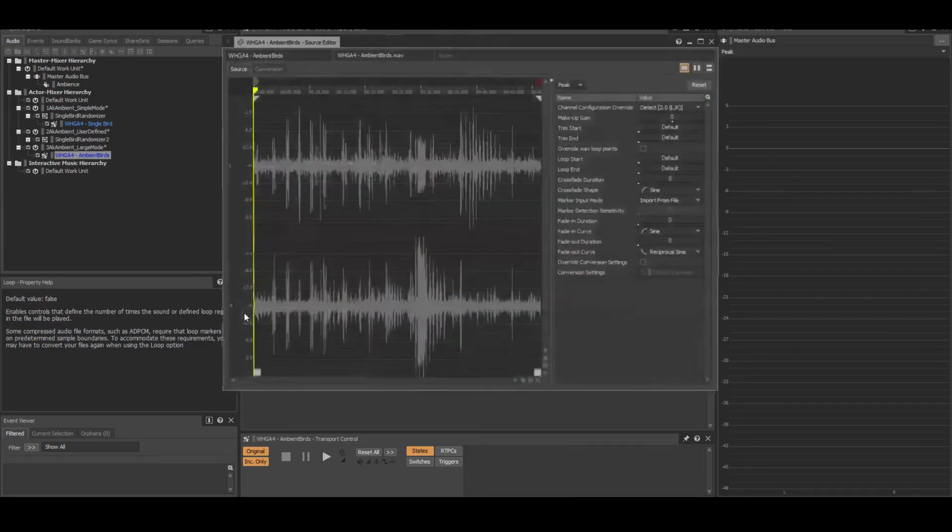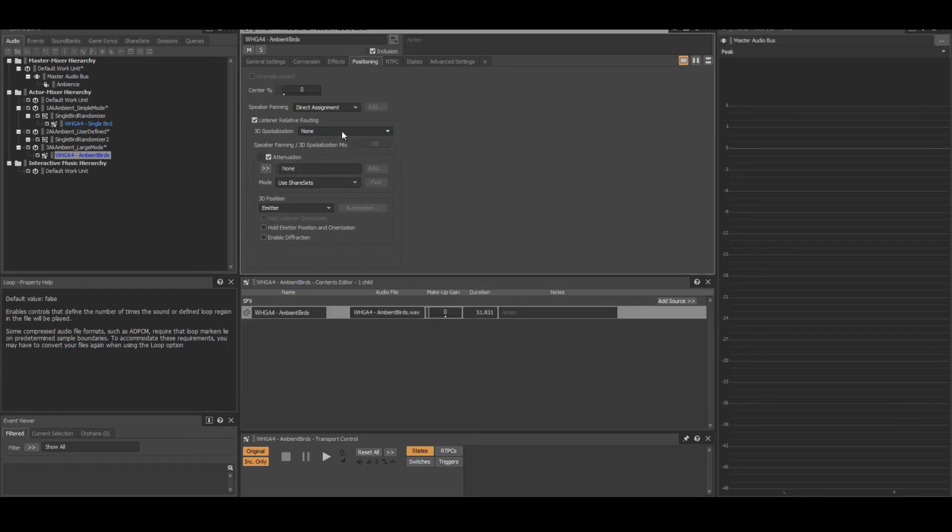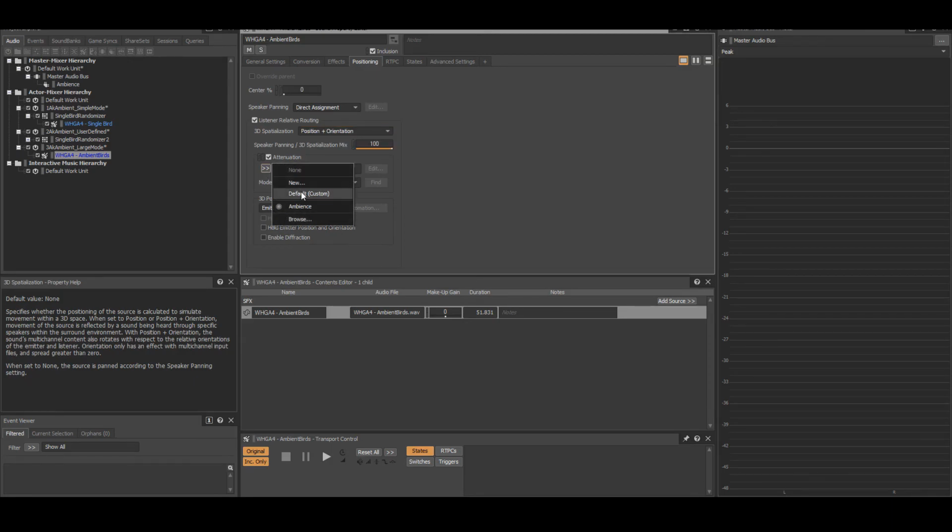I'm going to hop into the source editor and change the trim and loop end. This is just to make sure that the sound loops nicely without any sudden jumps between the ending and the beginning. Now moving on to the positioning tab. This part's easy. All I have to do is change the 3D spatialization to position and orientation, and set the attenuation to the ambience attenuation that we made last section. And that's it for all of our sound effects.